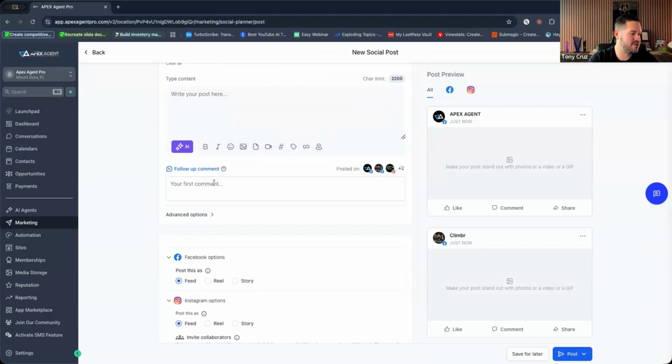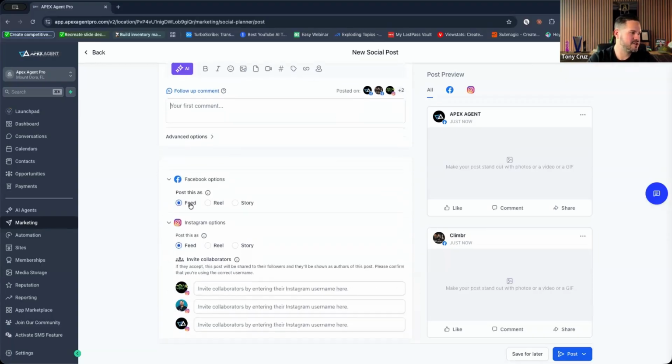You know how posts typically get more engagement if they have a comment on them immediately? You could add a follow-up comment. That way, when you post it, it automatically has a comment behind it, so it doesn't look like a stale post that no one cares about. How many of you on this call have looked at a post because someone's already commented on it? What'd they say? So you could add your follow-up comment right there. And you could post this as a feed, a reel, or a story, so you could absolutely do any type of post.